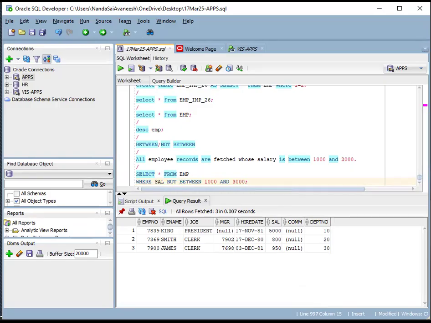That means this is the lower bound and this is the upper bound. We call it the lower bound and the upper bound. So whenever the lower bound value is greater and the upper bound value is less, then you won't get any information. So no rows will be selected. Same way you can use it for the other types also.